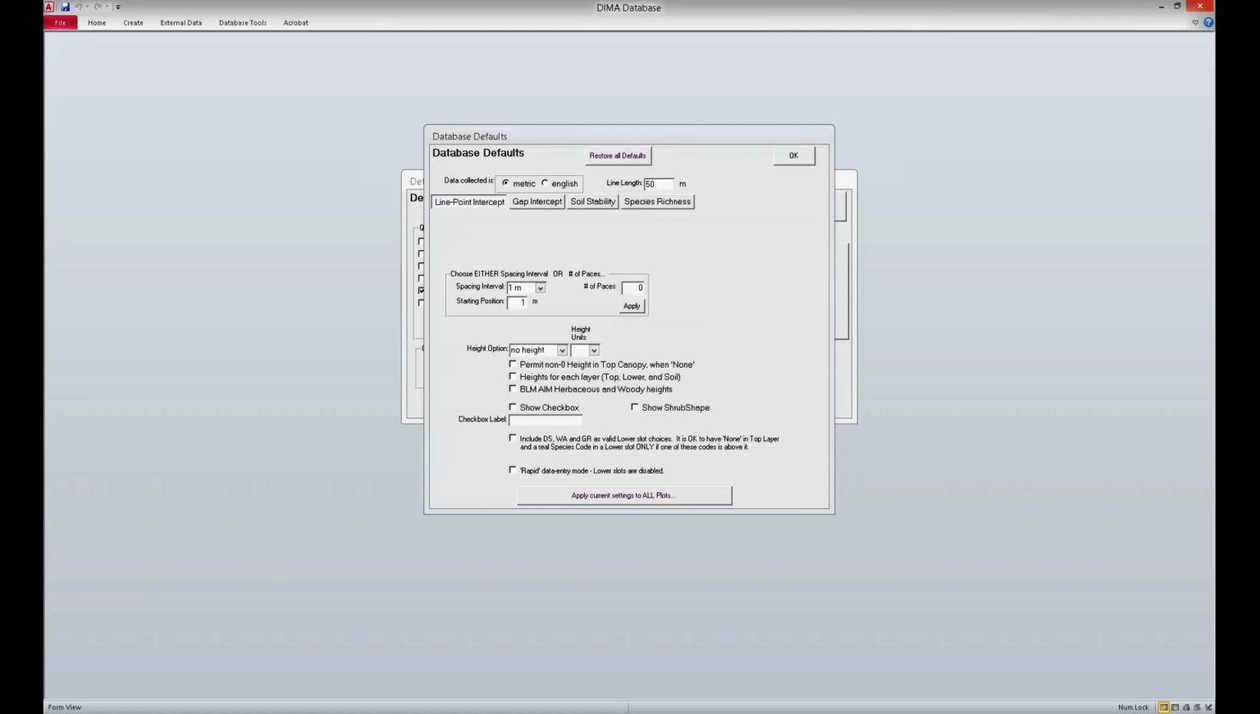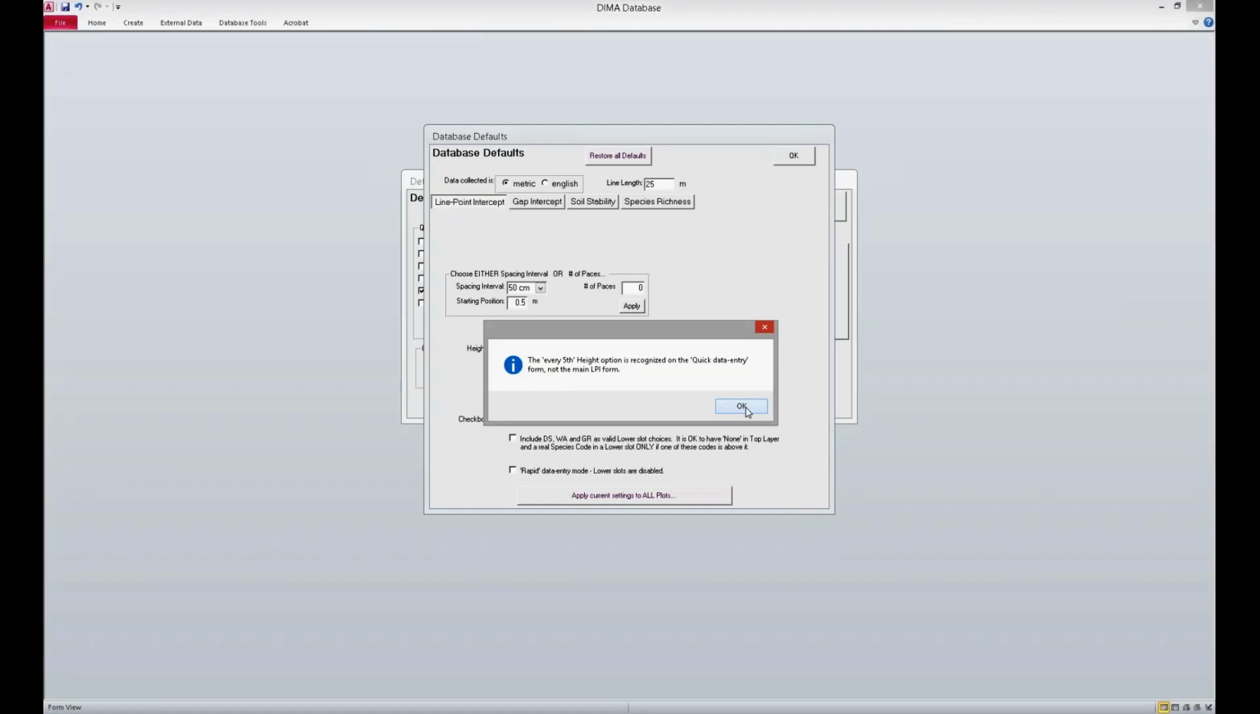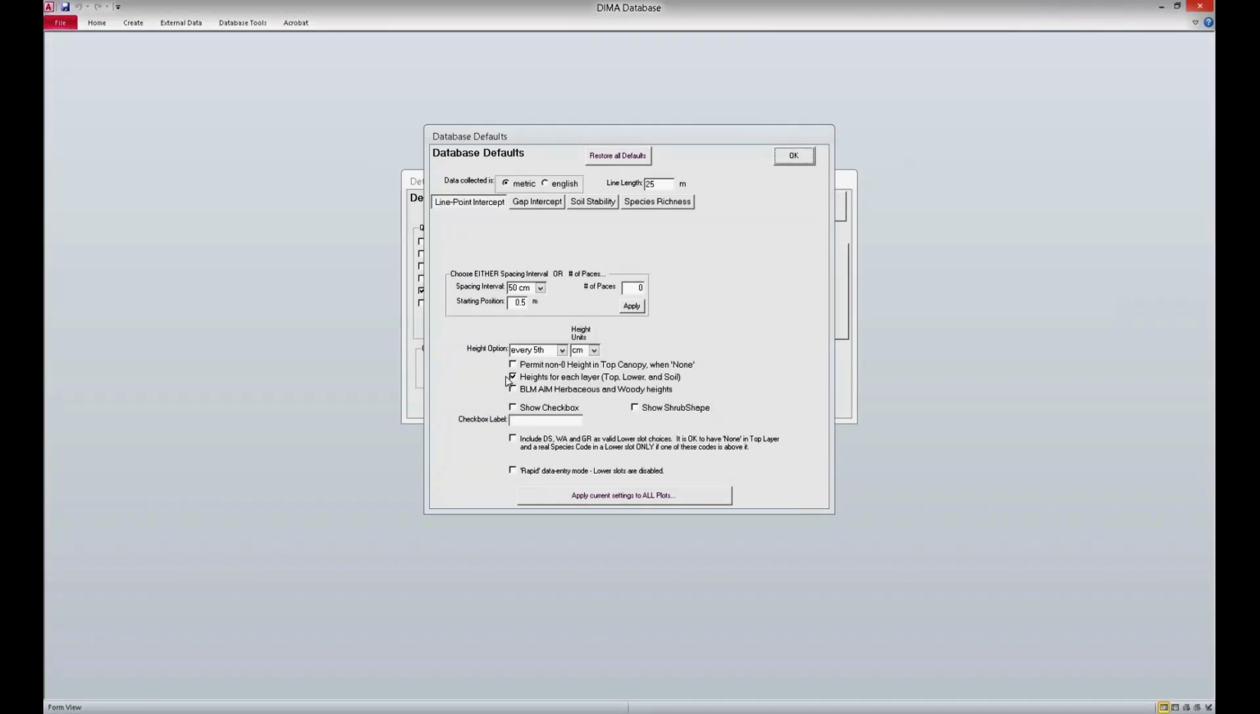Although in consultation with your project lead, you do have an opportunity to fix that. So we'll set that to 25 meters. Our spacing interval on a 25-meter transect is every 50 centimeters, and we start at the 0.5, the 50-centimeter mark along the transect. We also collect height in addition to line point intercept. And so we collect height every 5th point, and you can select to say that's okay. And we collected it using the BLM AIM herbaceous and woody heights.